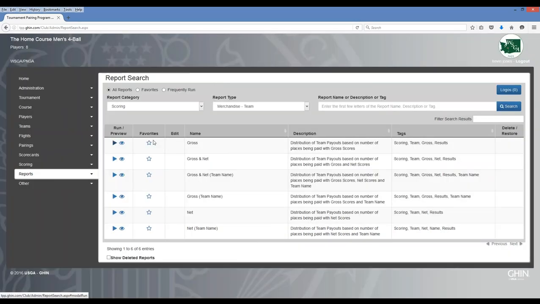So that's all a part. Like I said, this is a general overview course. I want to move this along. So that kind of sums up reports.